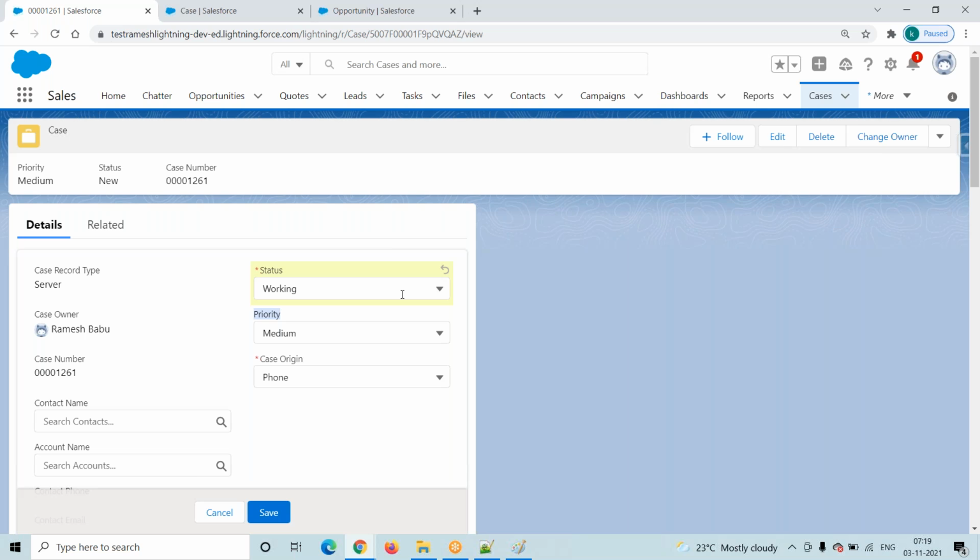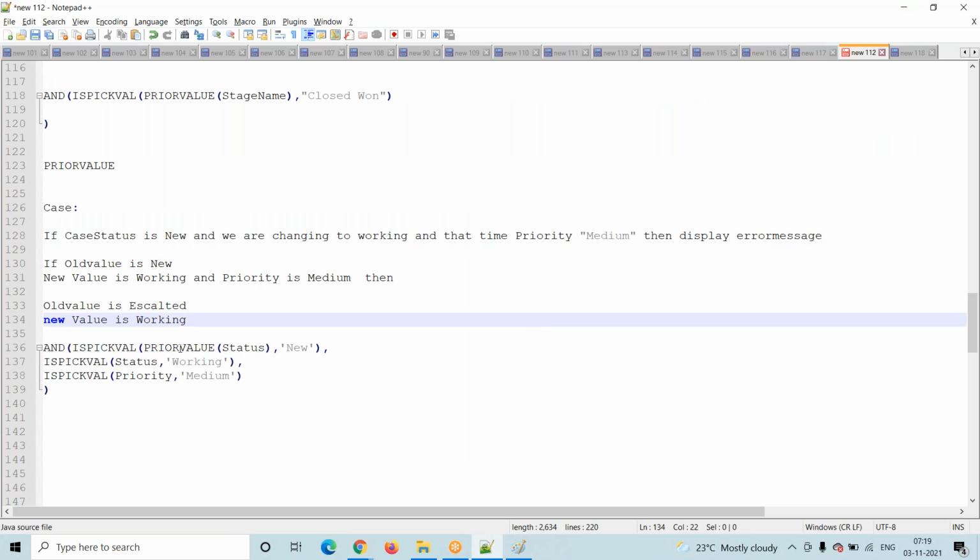Once we understand the requirement, 80% of the work is completed. Then we go to Google and copy paste it, and we get it from there. Okay, and this is the validation rule. Here we are using the PRIORVALUE function.